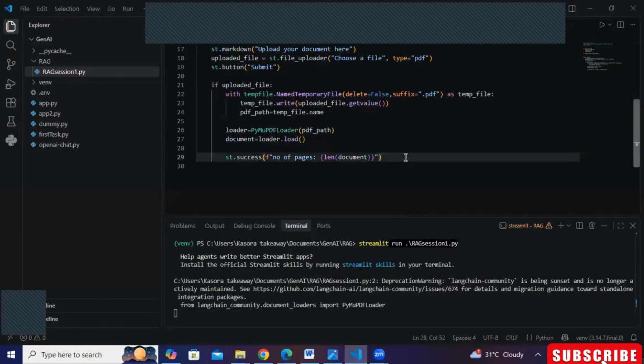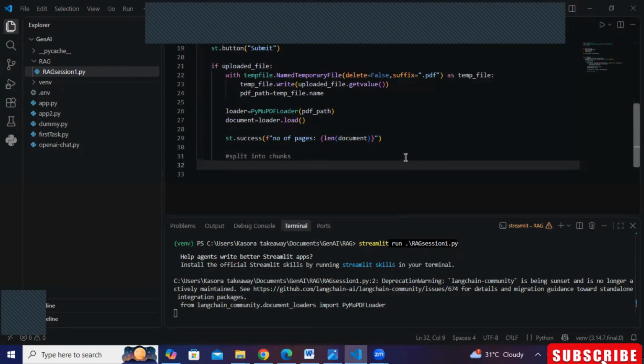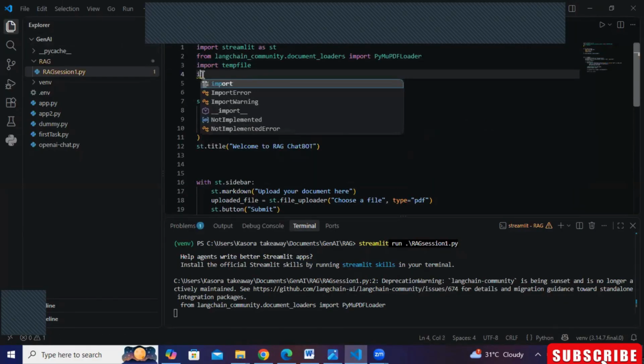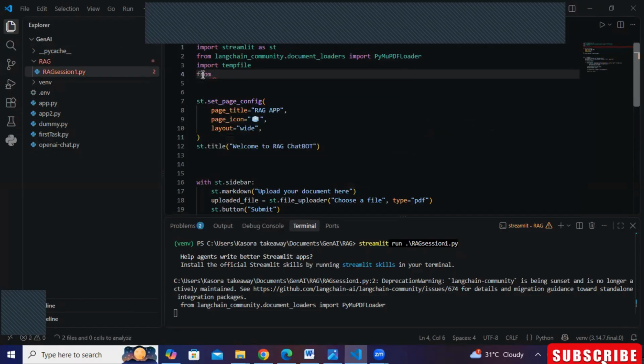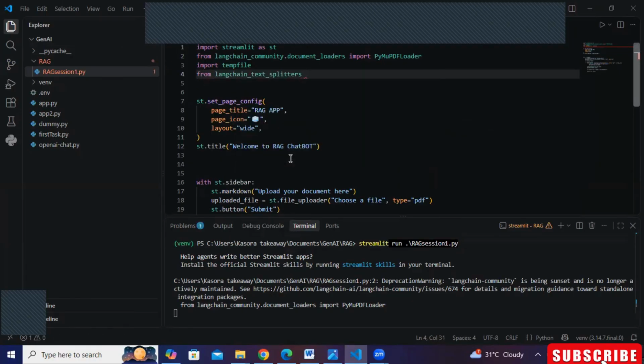Okay, I'll go here, and what I will write, first of all, I need to import from LangChain. That is from text splitter import RecursiveCharacterTextSplitter. I'm going to use this one.